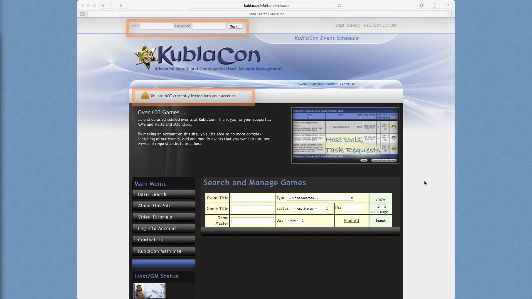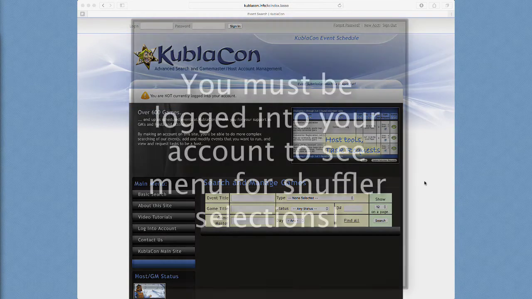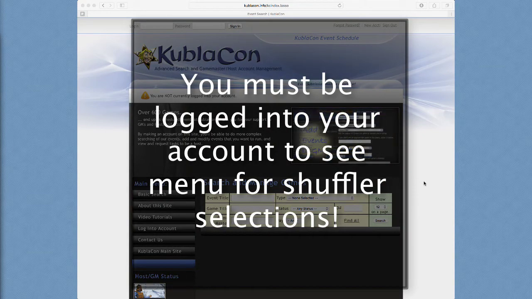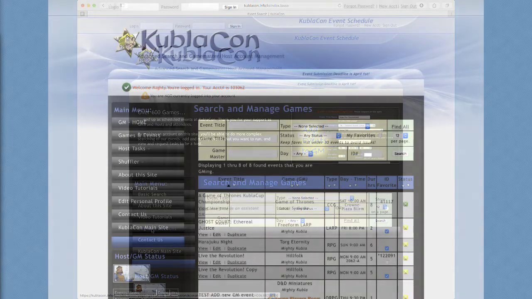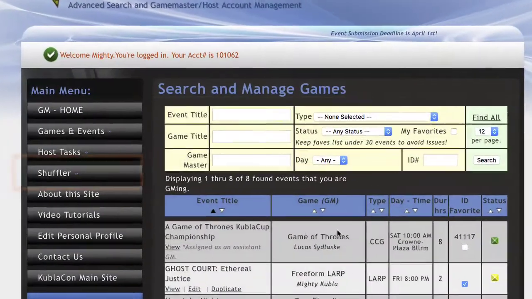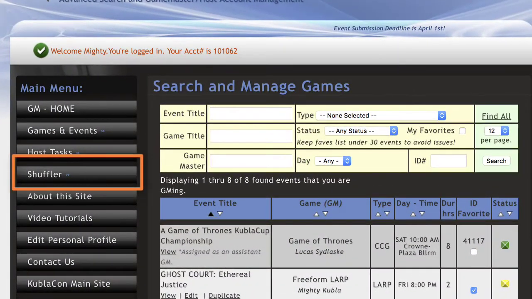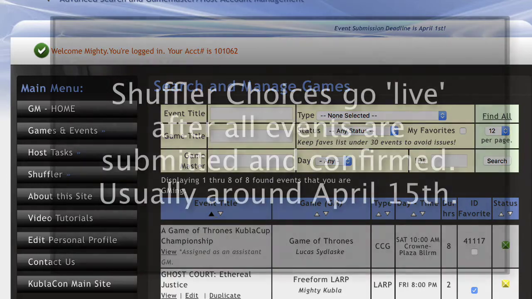If you don't already have an account at KublaCon.info, you can make one for free. Please note that if you are not logged in, you will not see the menu for making shuffler choices. Once you're successfully logged in, over to the left under the main menu will be an option for Shuffler. If there isn't an option here, it's likely because the Shuffler choices have not been activated for the new year.